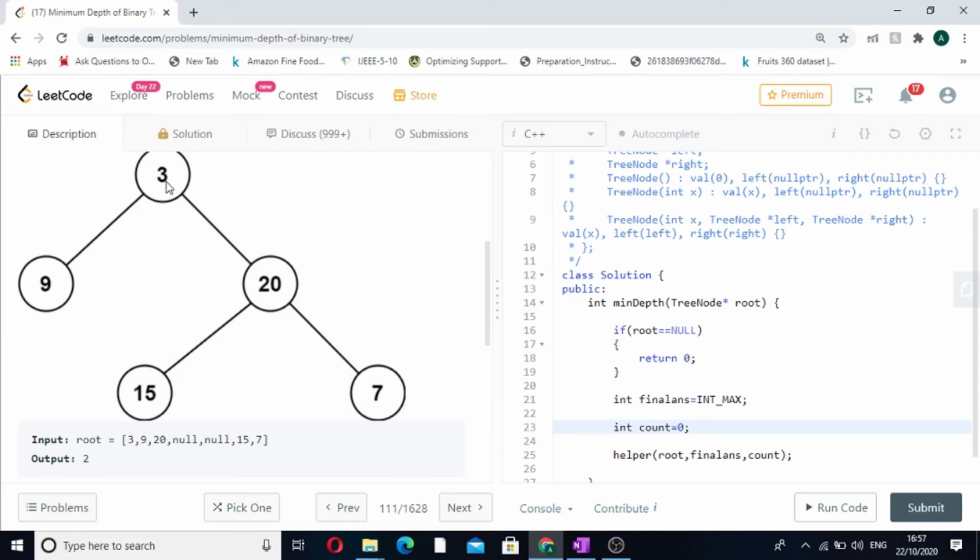So once I am at 3, our count is 0. Now when I move to 9, our count will be incremented by 1. That is, at the 9 node our count will be 1, that is, it has already seen one node before it. And when I move ahead of 9, that is, I move in the null direction, our count will be 2. How will the count be 2? At the null side of the 9 node, it has already seen 2 nodes.